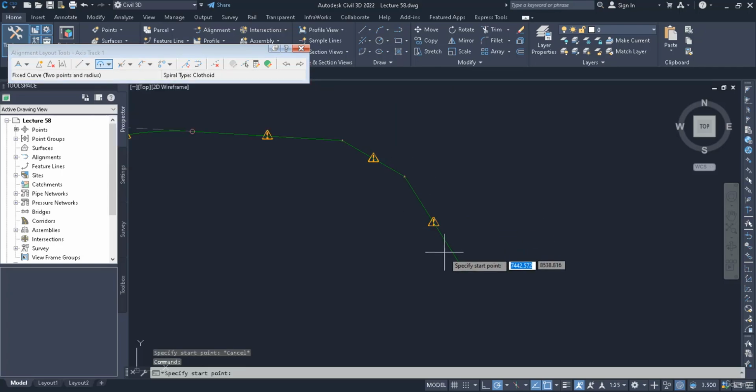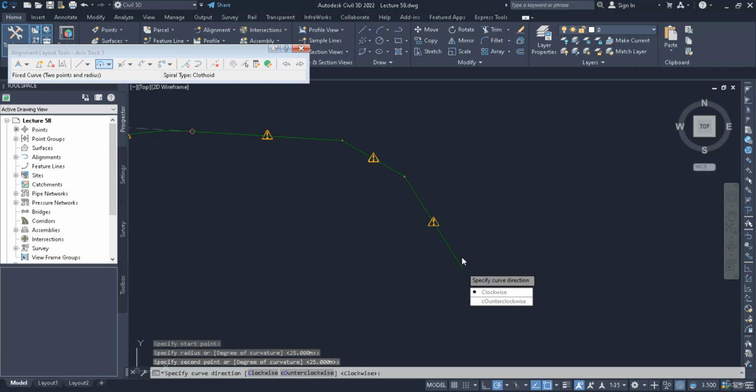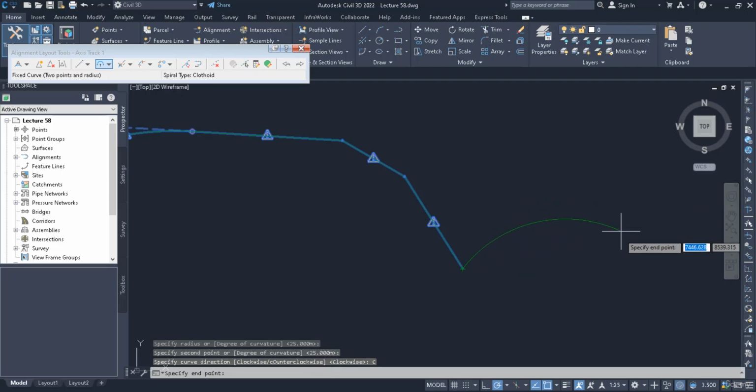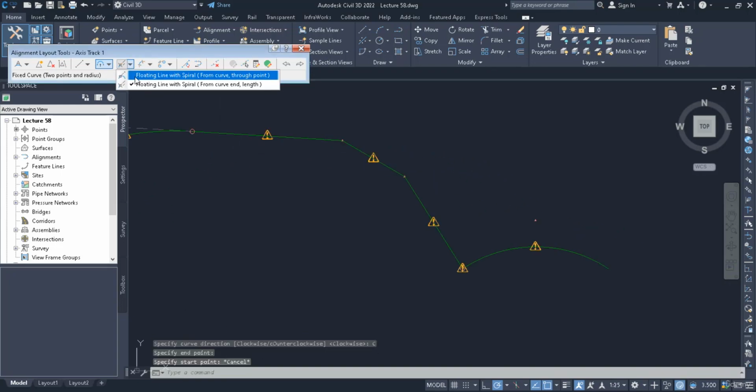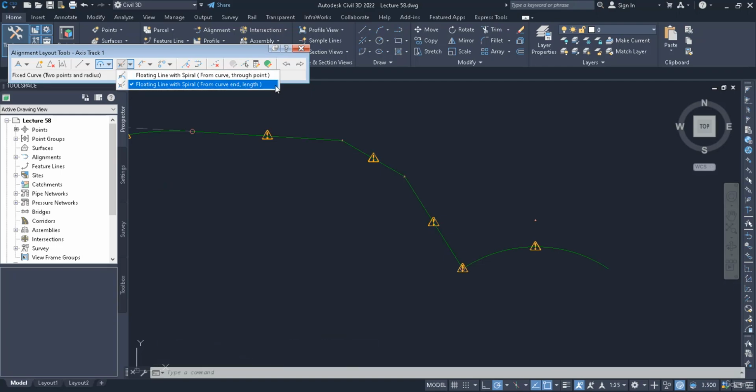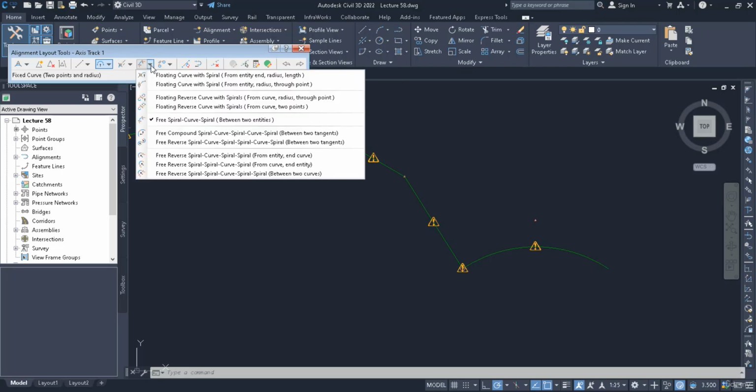Let's choose this one. We will select these 2 points. We want it to be clockwise or counterclockwise. After selecting it, we have to specify the endpoint like this. Then we have floating line with spirals from curve through point and then from curve end length. So these are the two options of floating line with spirals.